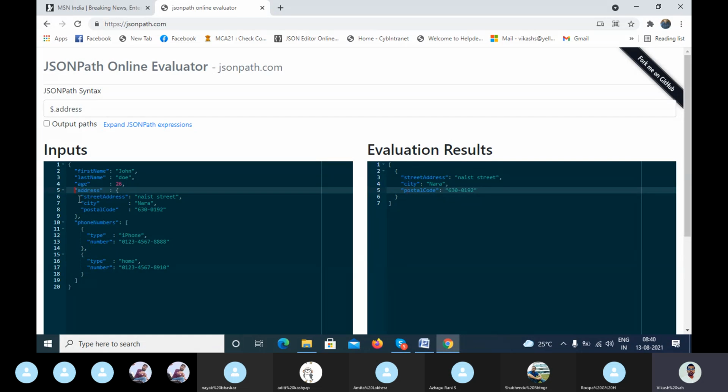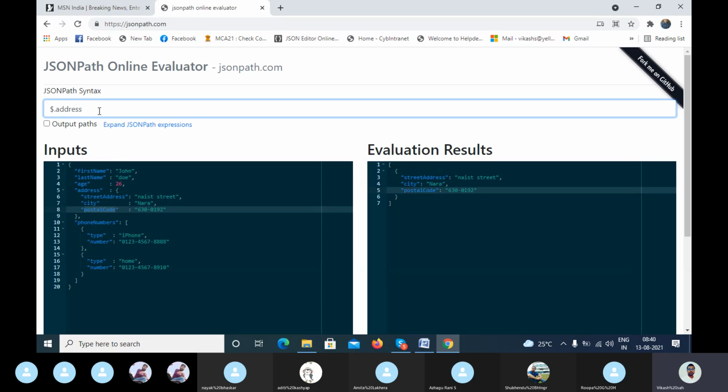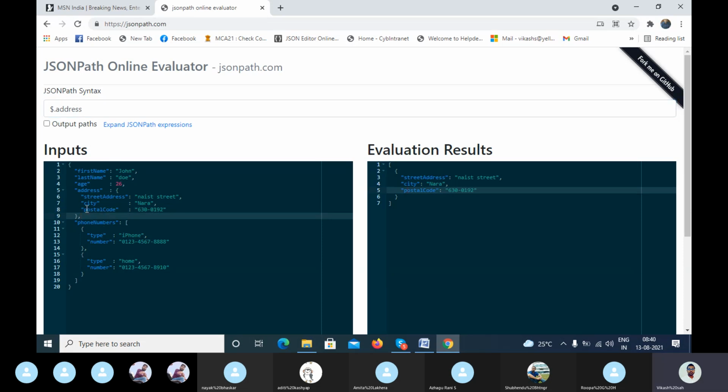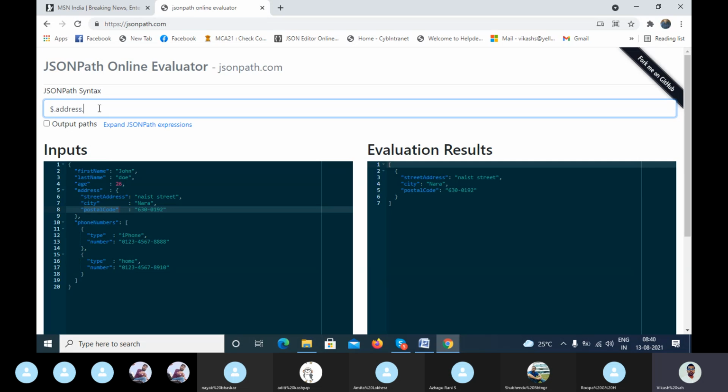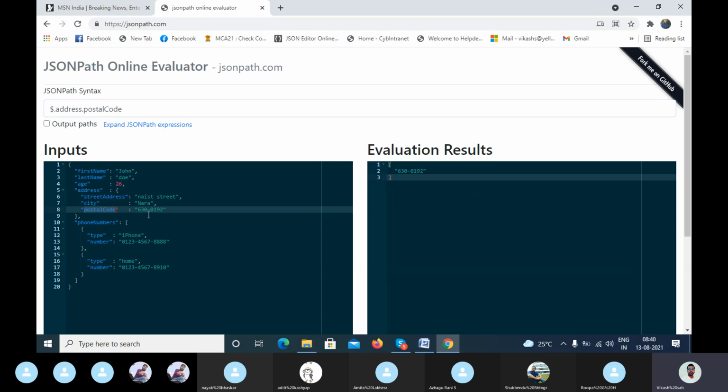But I don't want the whole object, I want only the postal code, right? So I have to access this postal code. Using the dot notation, you can access the key and value. So I put the dot here and copy this key and paste it here. Can you see it here? The postal code gets fetched here. Can you see it here, guys?